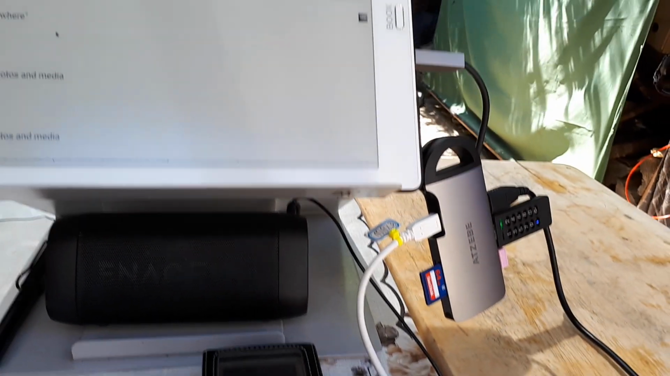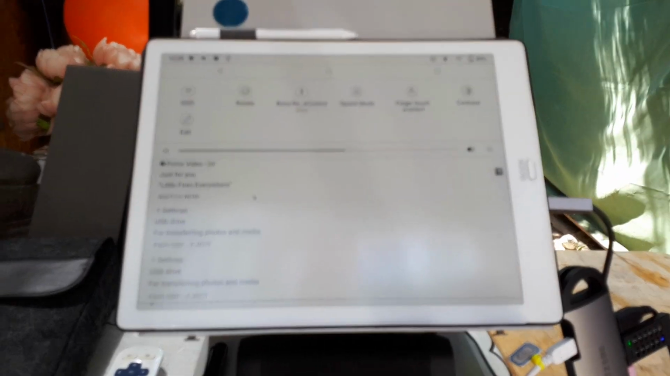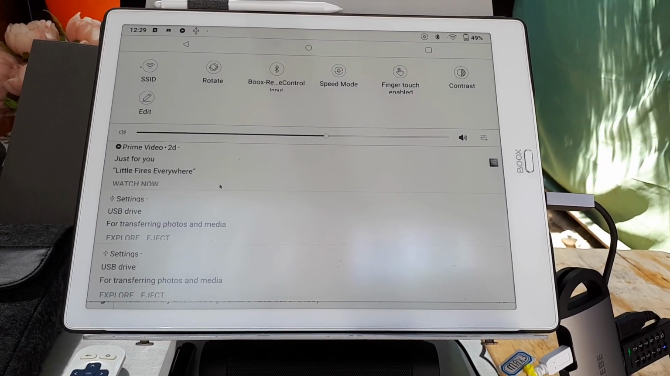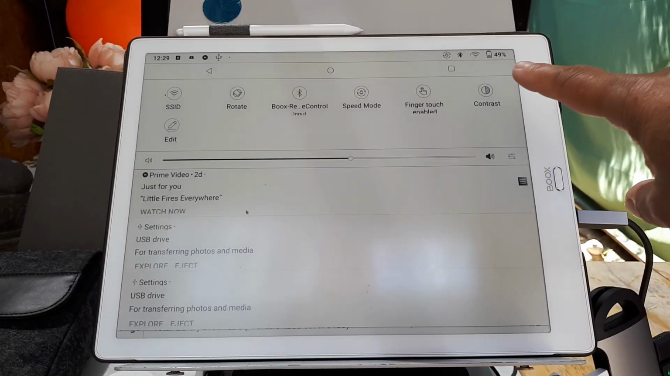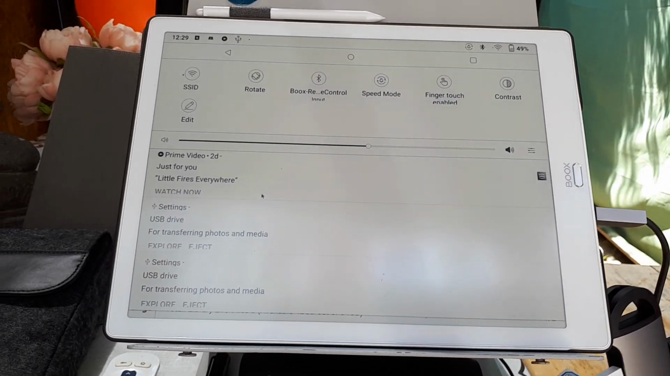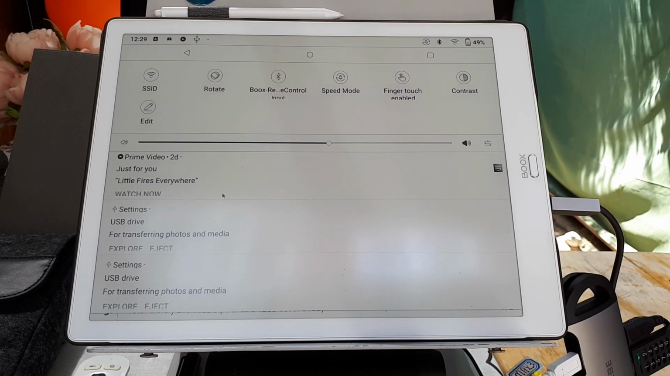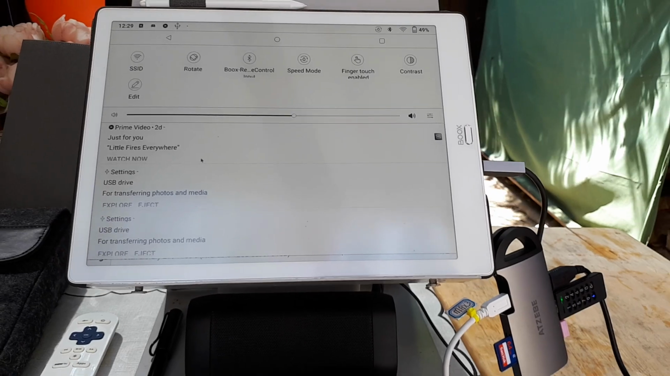So you can connect tremendous amount of stuff to the Max, but I'm still not found a way to charge it, because of course the battery is not racing down, but it will be going down. Okay. The search continues.